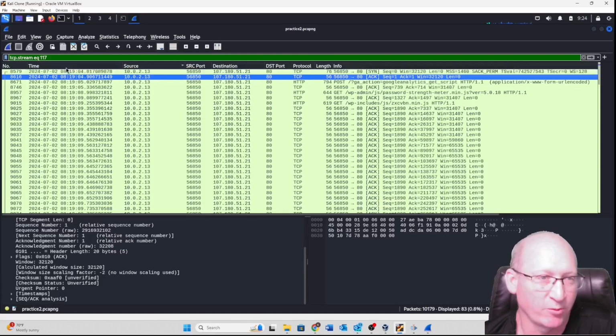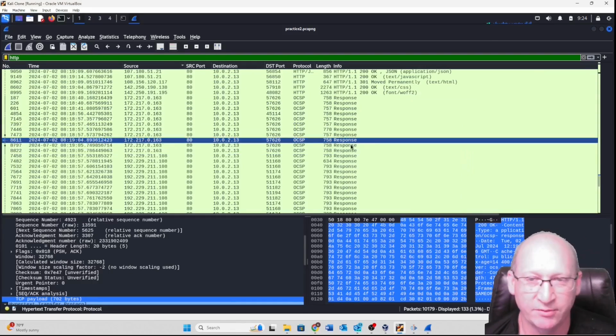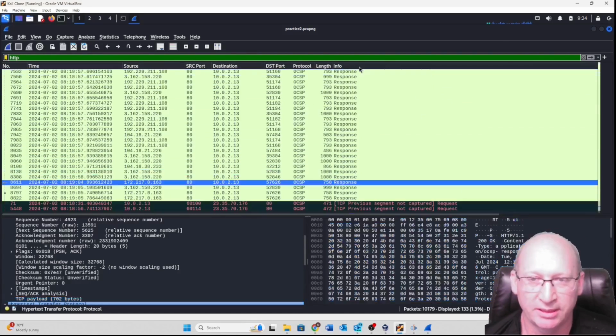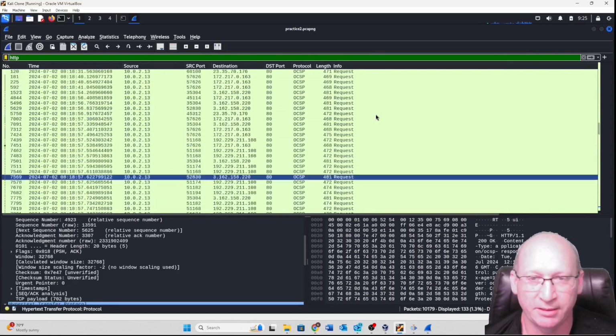Let's see if we can't find a different one. Go back to HTTP like this. Let's find a different post. Let me sort this data again. Oh, we didn't do, yeah, we did. We did HTTP. There we go.